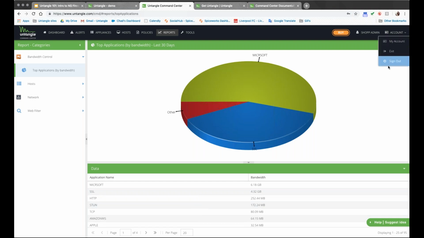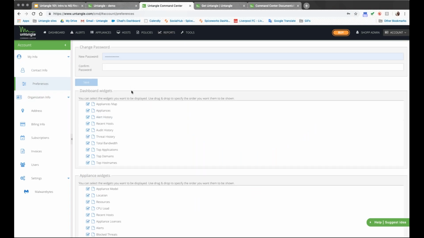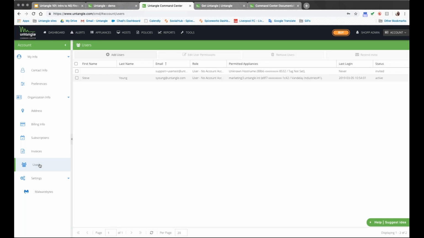Then I also want to point out here over on the account page, this is just your basic account management. This is also where we can change preferences in Command Center, if you want to change your password or turn off any of those widgets. This is also where we can create user notification profiles and create users for, I said notification profiles, I meant user permission profiles. So you can see my buddy Steve here has an account created.